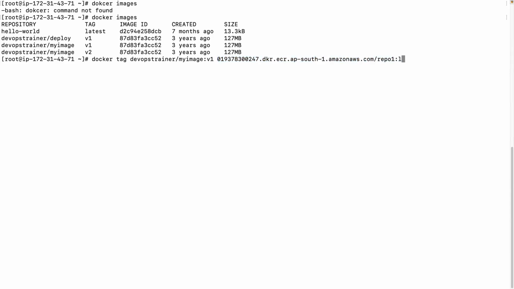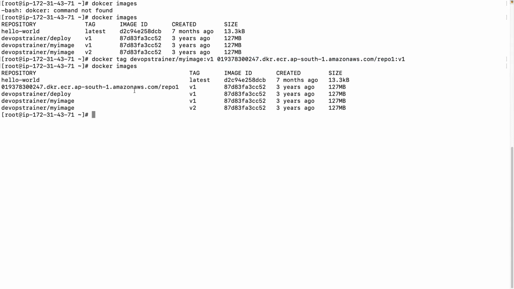Let's say I want to put a tag. It need not be latest. You can give anything. I want V1 only. Now, first of all, I should have that image. See, I got this image. Now I can push this.